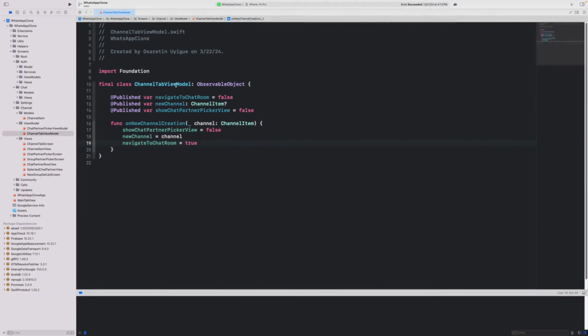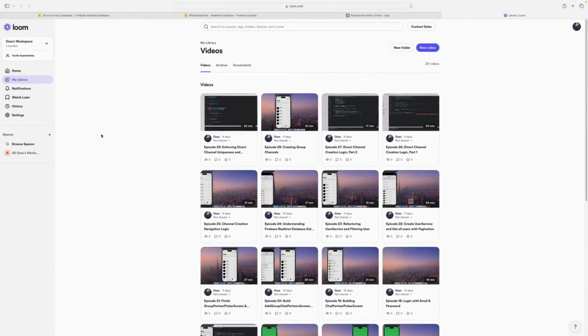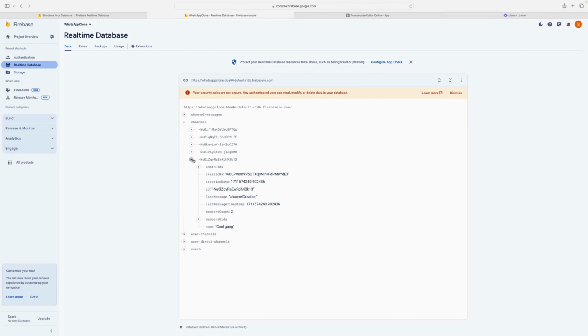We're going to jump first to our channel tab view model, which is inside of our channels folder. Let's create a function that allows us to get the channels that the currently logged in user belongs to. We'll call it fetch current user channels. What is it going to do? If we go to our Firebase real-time database, we have a node specifically called user channel. The user channel node is for us to know which specific channel the users are messaging or that they belong to.